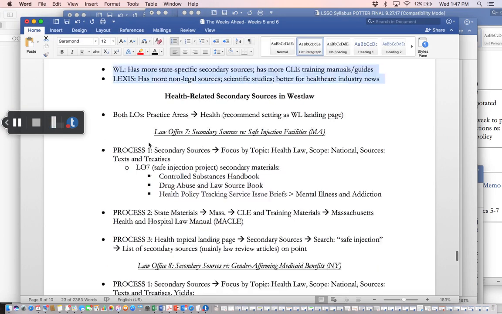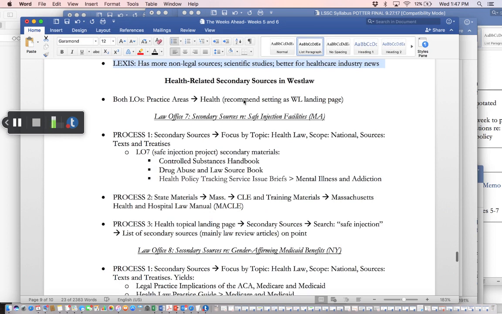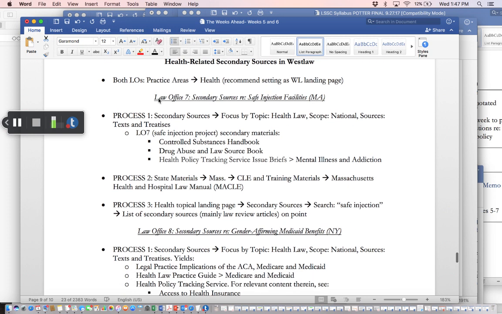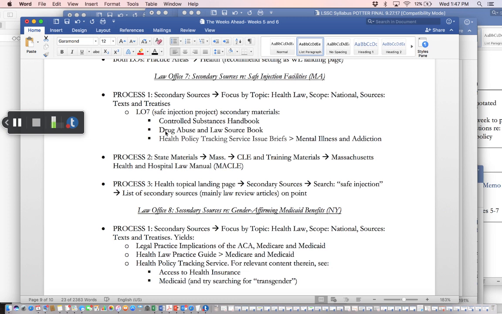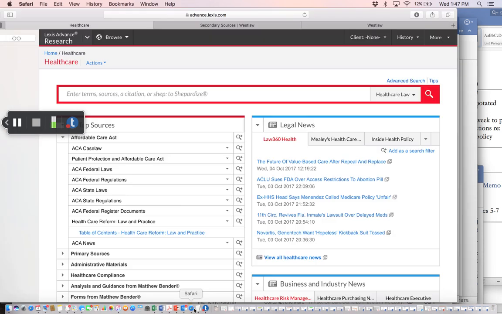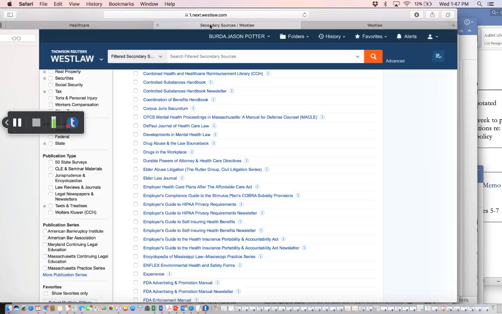Next. So in addition to setting the practice area as health for both law offices, I'm now going to cover some resources for Law Office 7 and then for Law Office 8. For Law Office 7, the first process is to click Secondary Sources, focus on Health Law, focus on National Sources, and then Text and Treatises. So let's do that for a second and see what happens.